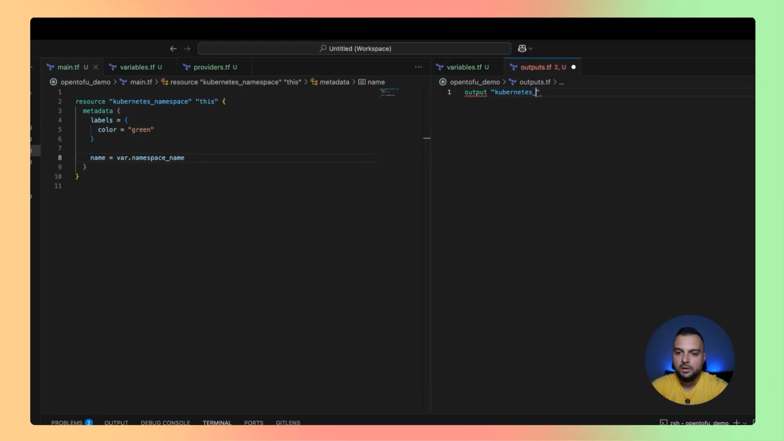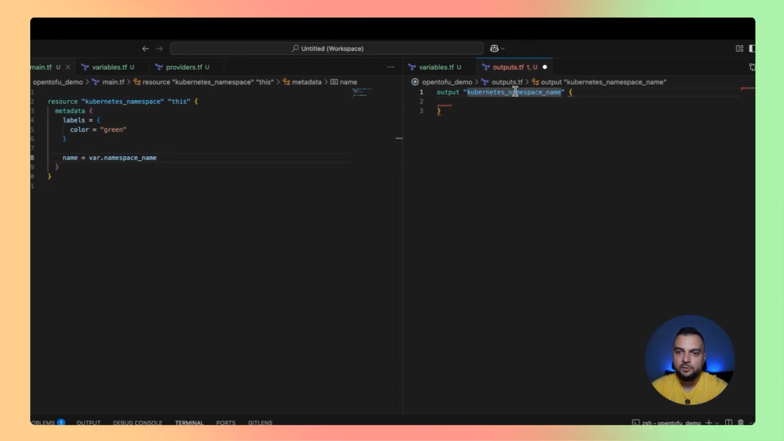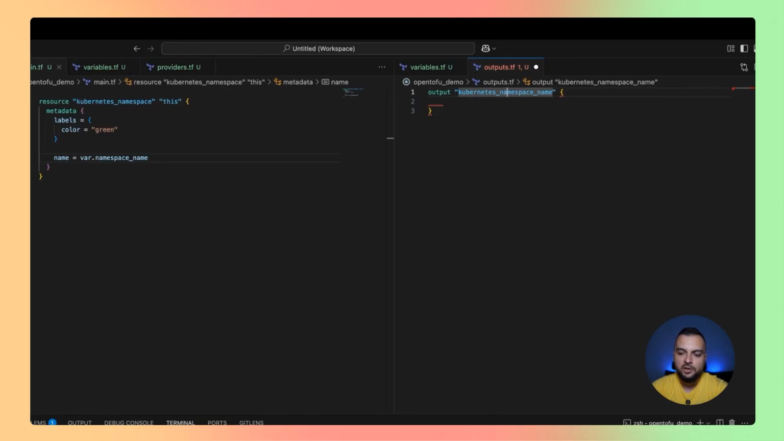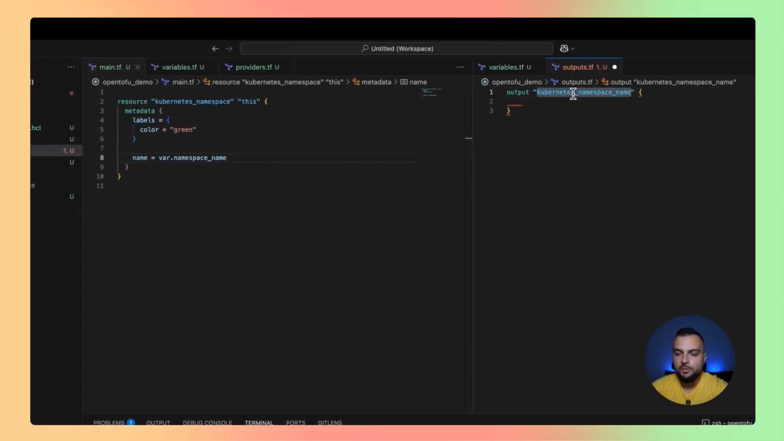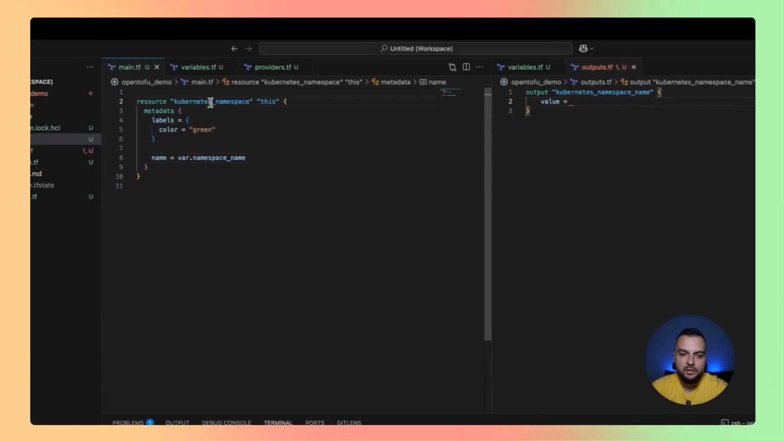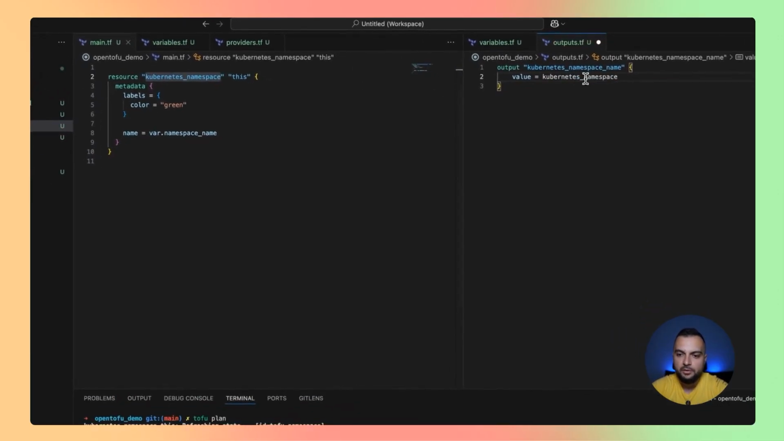Let's move it to the right because it's easier to follow that way, and say output. We can add whatever name we want, but this will be a Kubernetes namespace name. It makes a lot of sense to add meaningful names because as you scale and create more and more variables and outputs, this becomes really hard to follow. But if the names are very suggestive, it will be easy for other people to understand what's happening here as well. And in the output, you'll add a value.